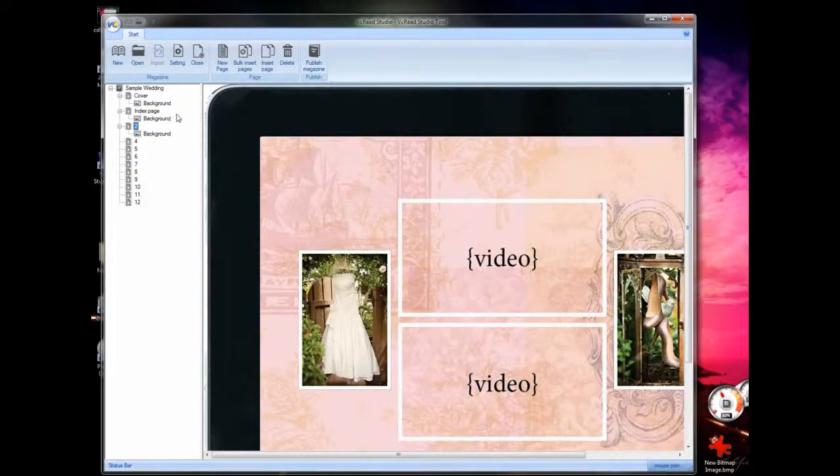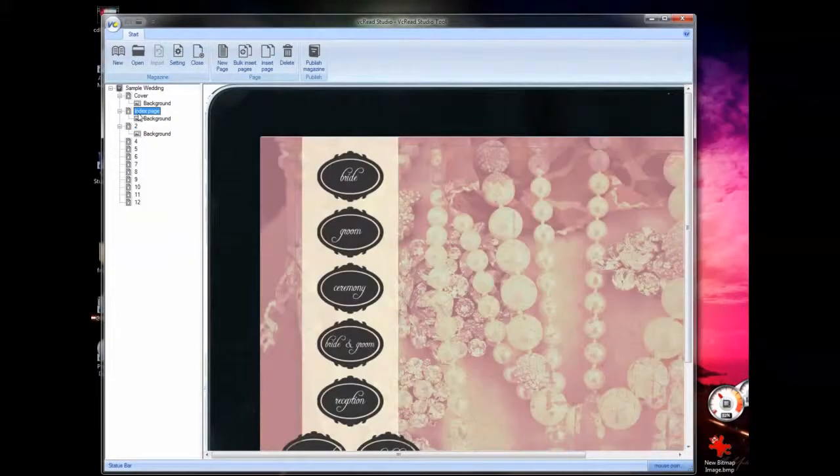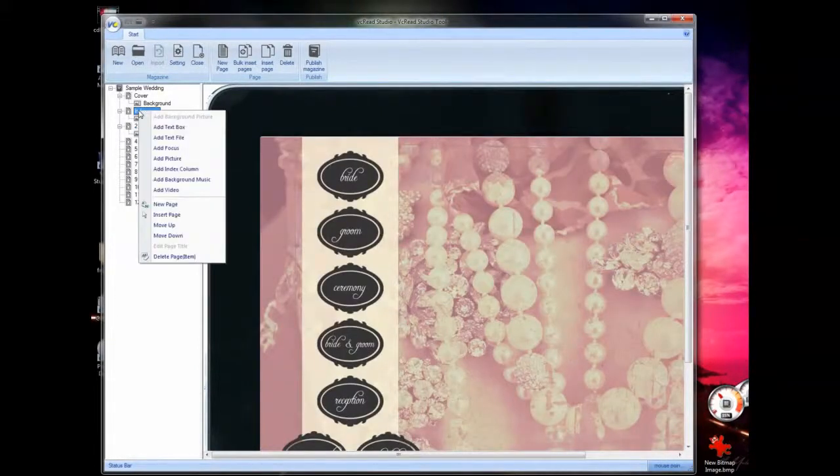So let me show you just a couple of features here. You saw how I added a background. Let's go to the index page, and I right-click on the index page, and you see you can add a text box, which is just pretty much what it says. You can write text on the screen. I don't use that ever because I use Photoshop or InDesign to do it, and then I just export it, so the pictures will look as good as they can.